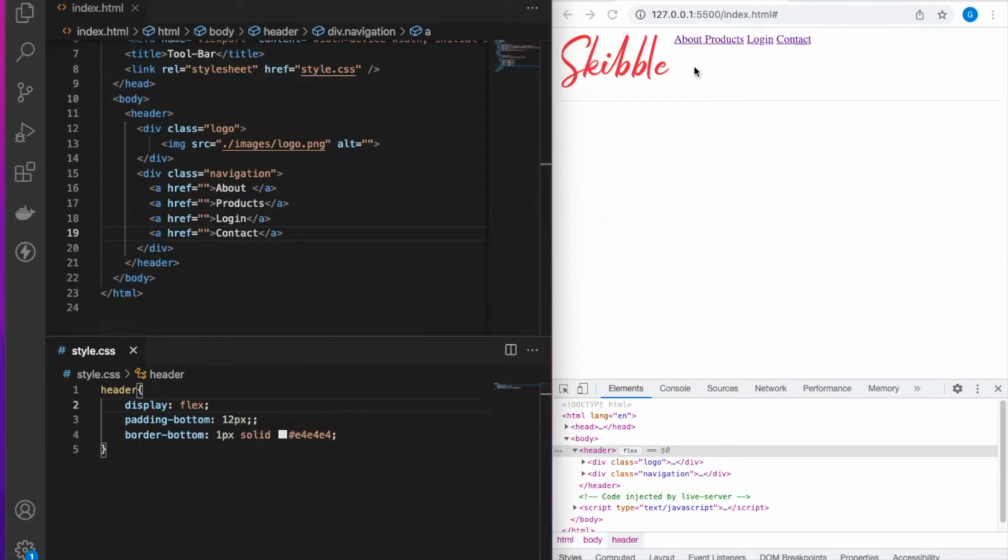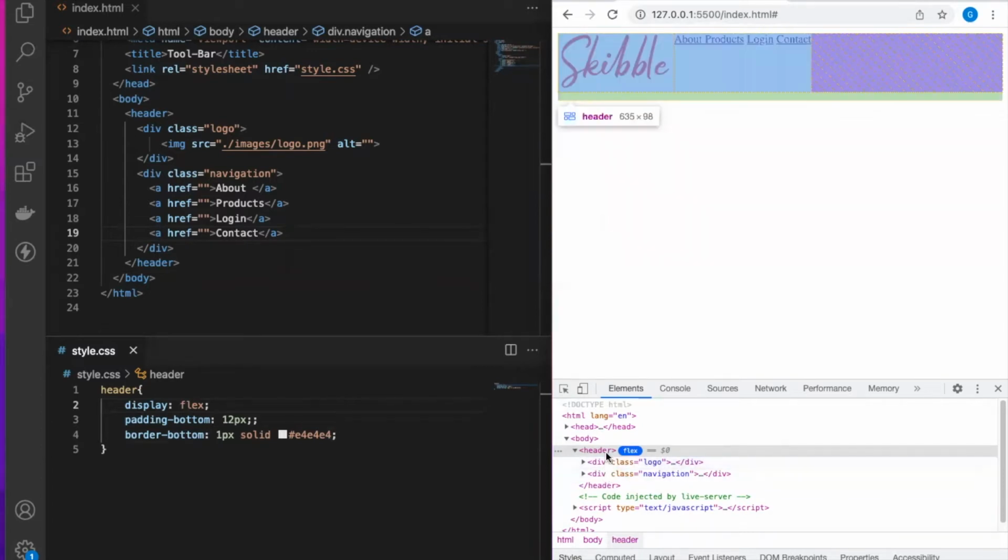Earlier, both the div tags were block elements. Now they are flex items since I set the display property as flex. So now all the elements inside the header are flex items, so they occupy the amount of space that they are accounted for in the parent.